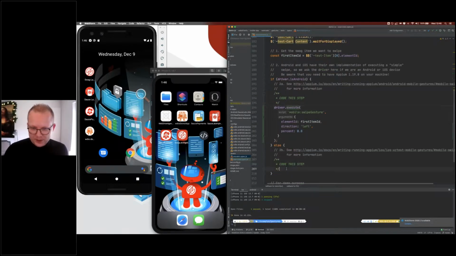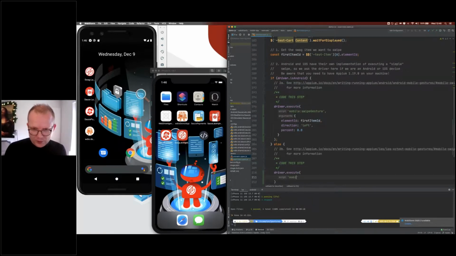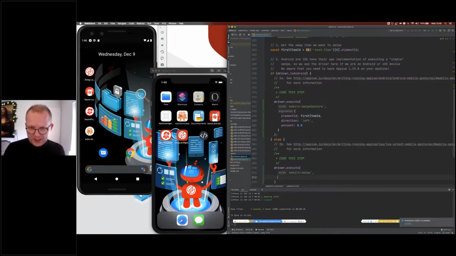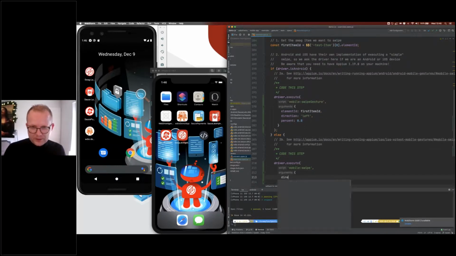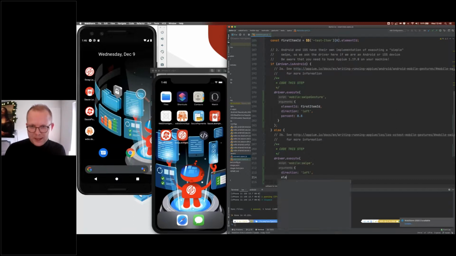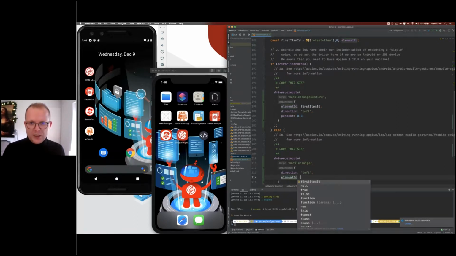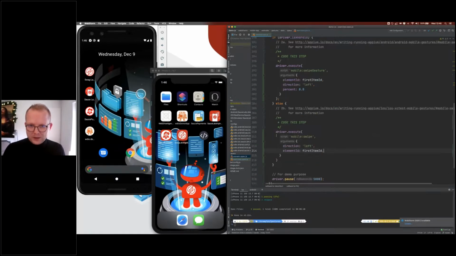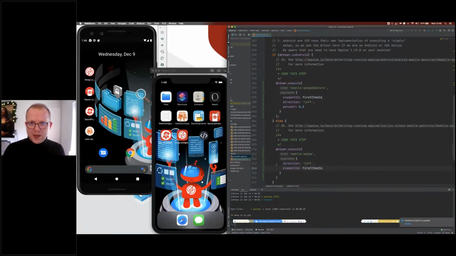Now we need to do the same for iOS. It will be driver.execute. Again, we need to do a mobile, and then we say the swipe, and we provide a script here with the direction. The direction will be the left, and we also need to provide the element that we want to use to execute that specific swipe gesture to. And hopefully, when I coded everything properly, it should now work.